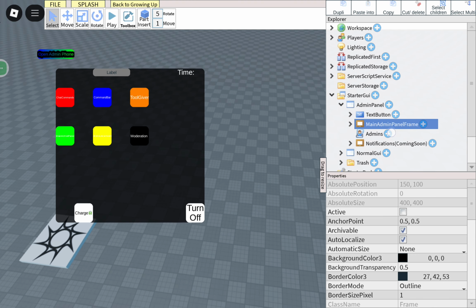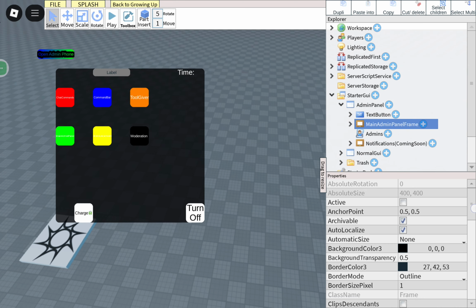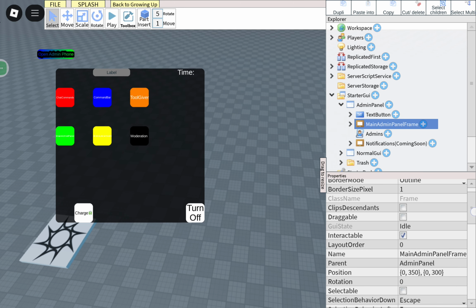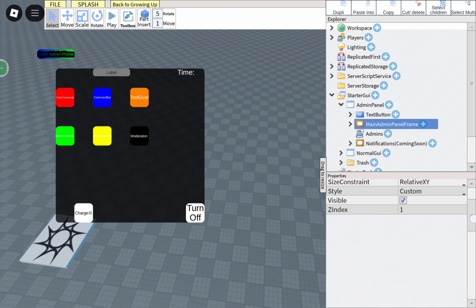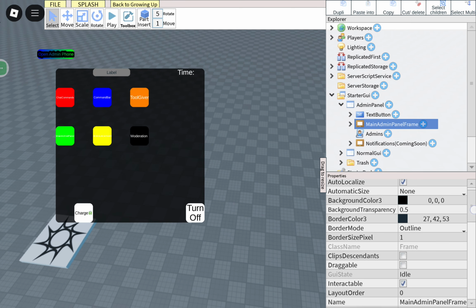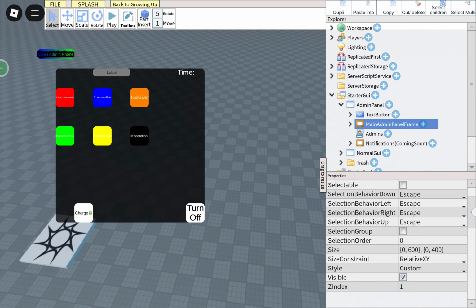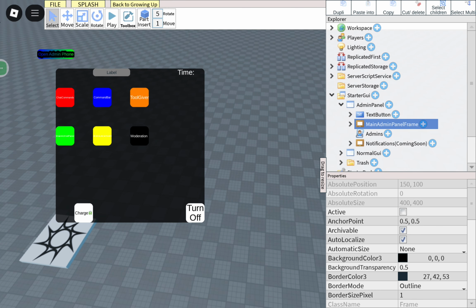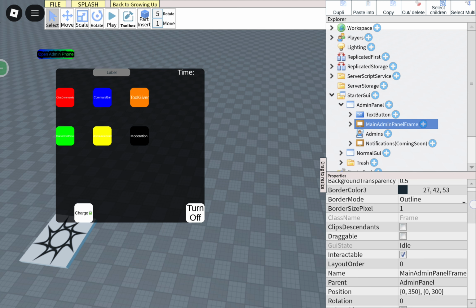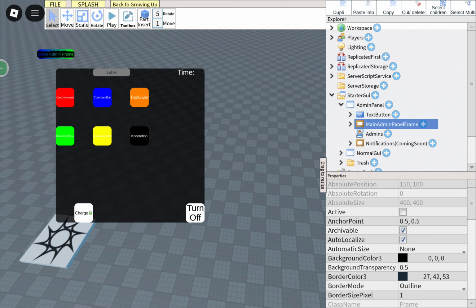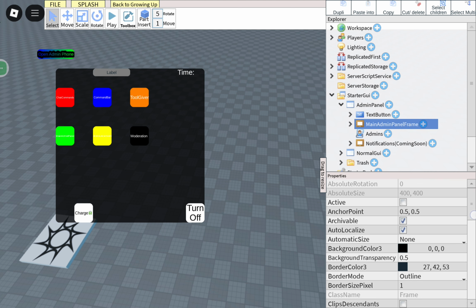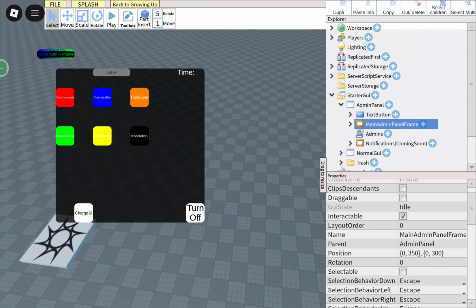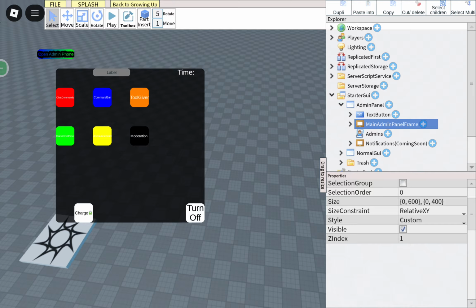Next, make a frame called AdminPanelFrame. Here are the properties if you want to copy. The anchor point is 0.5, 0.5. Background transparency is 0.5. Then the position is 350 and the size is 600, 400.